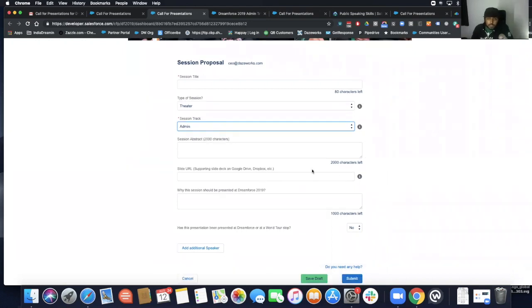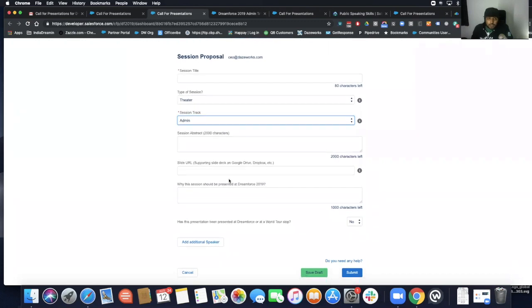So if you have a slide, all this is going to basically help more. If you have a slide, it would make it easier for them to evaluate this and probably get some more bonus points on the evaluation side. So yeah, I would say look at this and submit your ideas. Would love to see you at Dreamforce.